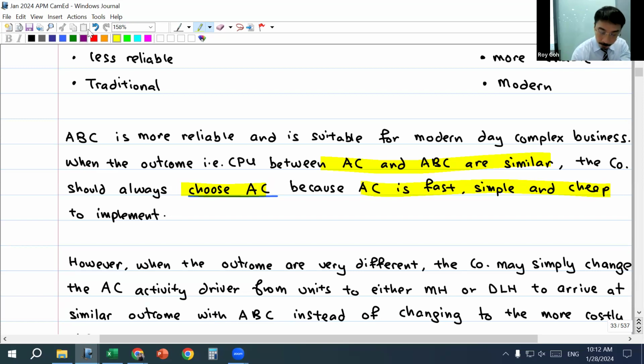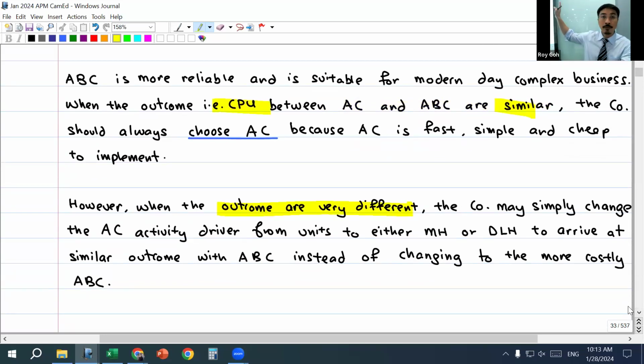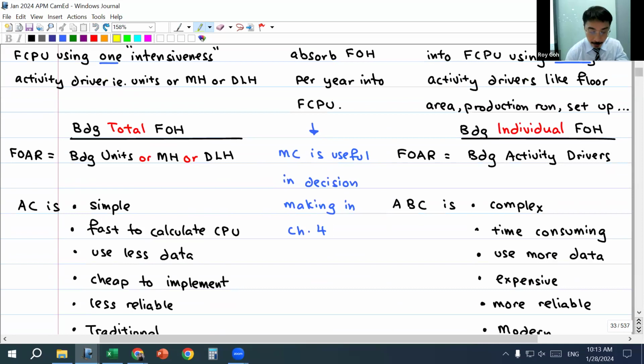Now, what happens if the cost per unit are different? Look at the top yellow, we understand. If the cost per unit is the same, you always choose AC. But what happens at the bottom, cost per unit very different? Then you wait. Maybe you can change from blue color to yellow color. Then you still use AC. No need to use ABC.